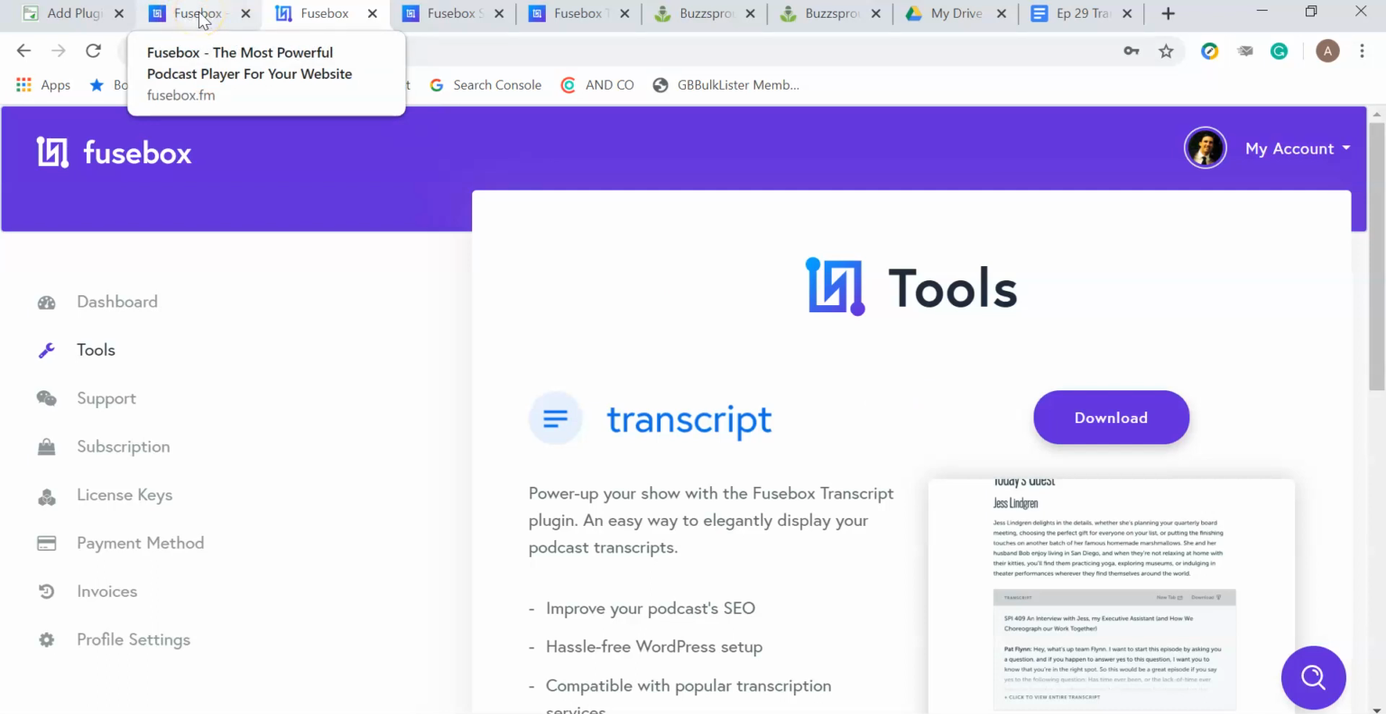Again, Fusebox, here's a couple of limitations I'll go over real quick because I had a little misunderstanding when I signed up for it. The Transcript plugin does not do the transcript for you. It allows you to load a transcript that you get from someplace else of your podcast onto your website. So it helps you host it on your website, not do the transcript for yourself for free.